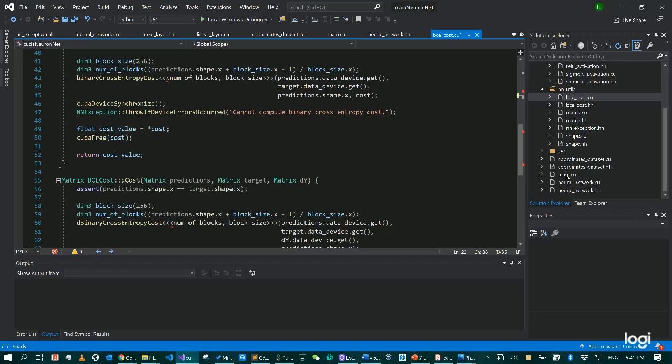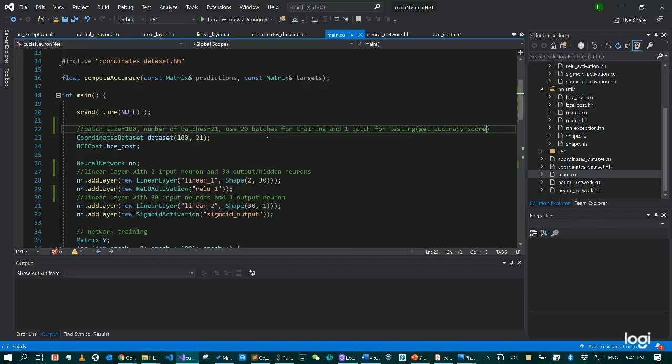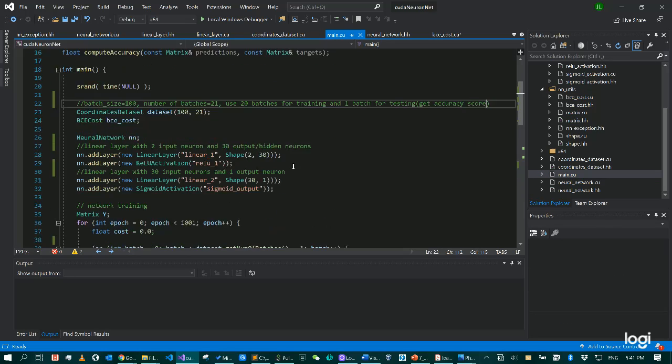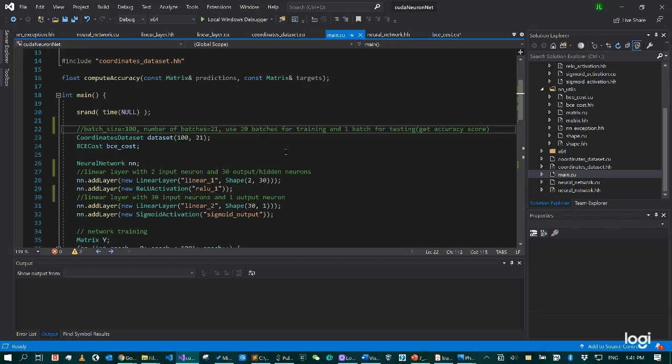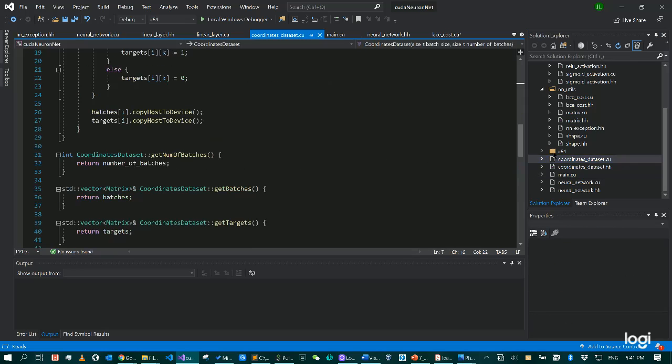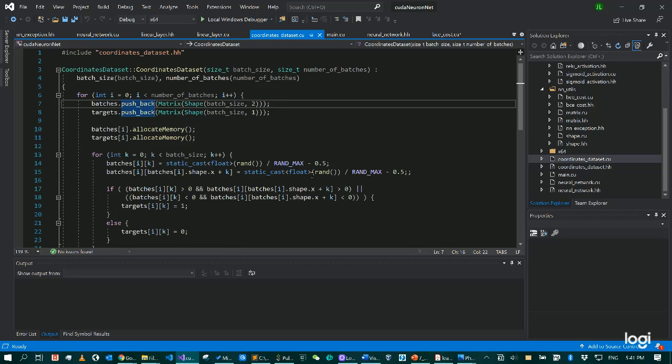And finally let's look at the MainCU again. So this is the class where the main entry for the whole project is. But before that, I think we need to take a look at this coordinate data set as well, because this is also very important. Basically, this is how we generated the data to train and test.